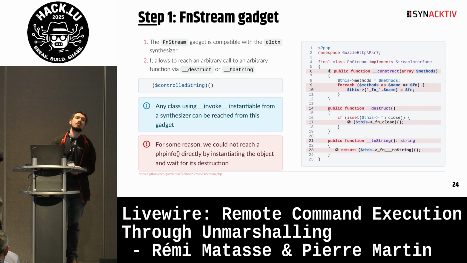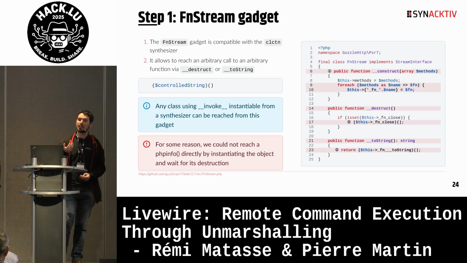So if you like to play and do CTFs with PHP or stuff like that, you may already know this one, the FnStream gadget. Basically, the FnStream gadget will be compatible with the CLCTN synthesizer, the Laravel collection one, and it allows one simple thing. We'll have an arbitrary call to any PHP function or to any invoke function from any object that is embedded inside your Laravel project. So this one is really powerful and will be one of the main triggers for the overall full gadget chain.